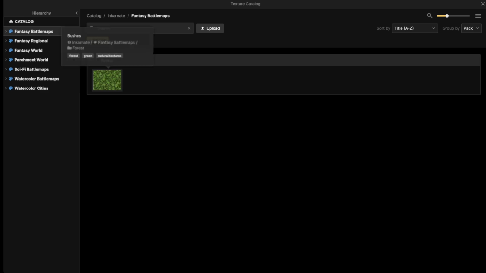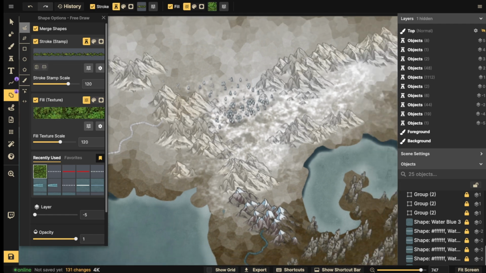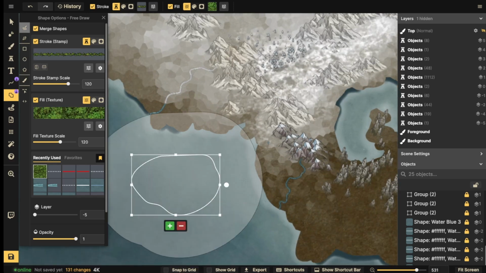Now, because these stamps, the stroke and the texture, are set to the scale of fantasy battle maps, you'll have to scale it down because you're at a fantasy world scale. So what I'll generally do is I'll just create a forest. Doesn't matter, don't worry about the scale right now. I'll just create it and use the free draw to create the shape.